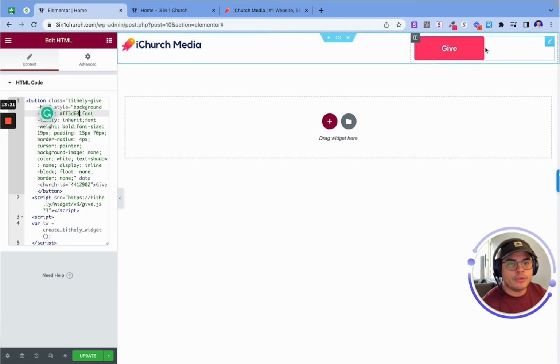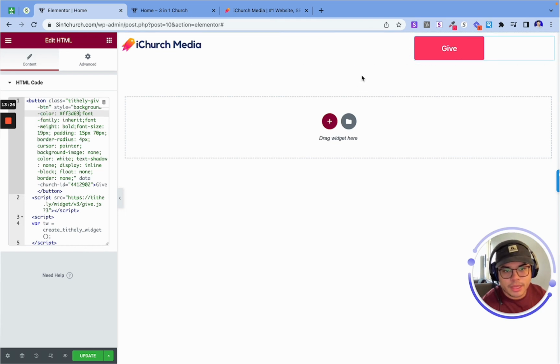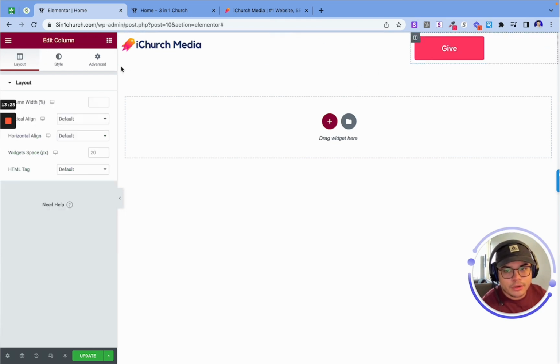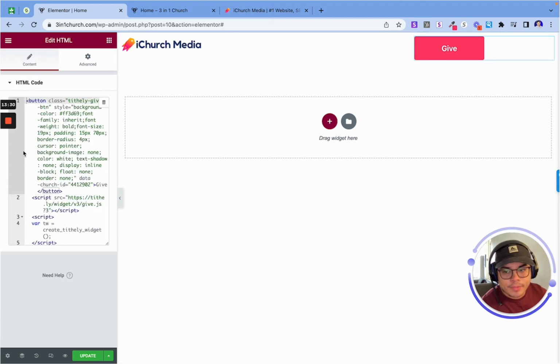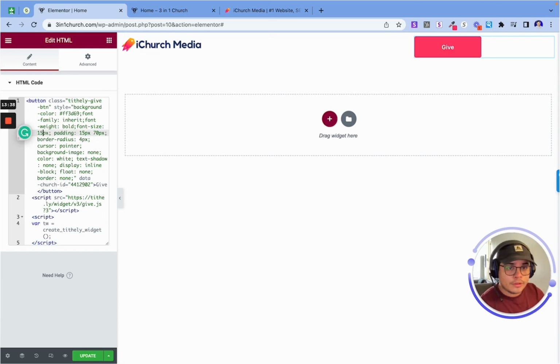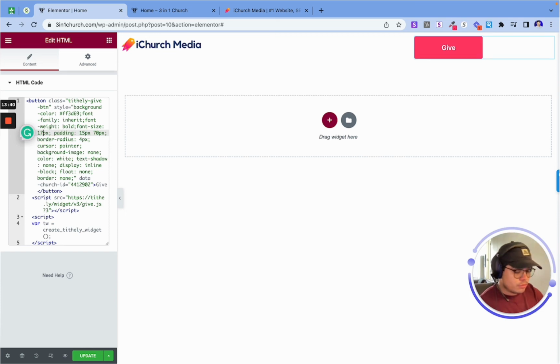But now we have an issue. This is a really, really big button. I don't want it to be that big. And what sucks about it is that you kind of have to mess with the numbers here. Like if you go to bold font, size 19, you can change the font here. You can choose 15, right? Makes it a little bit smaller, bigger. 17, that's fine. I like 17.